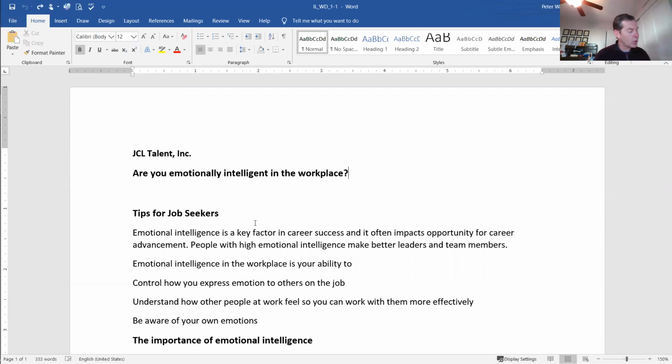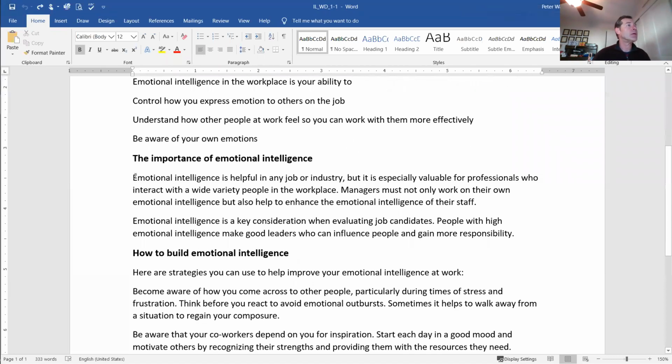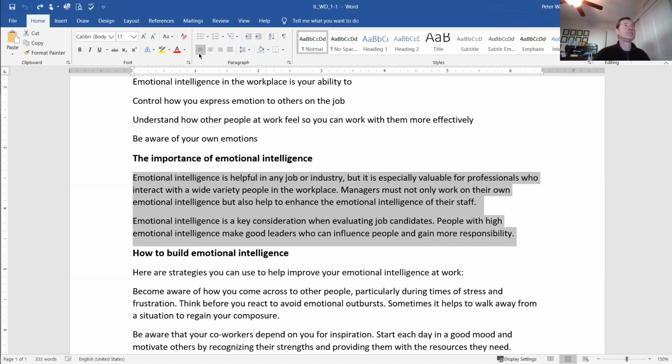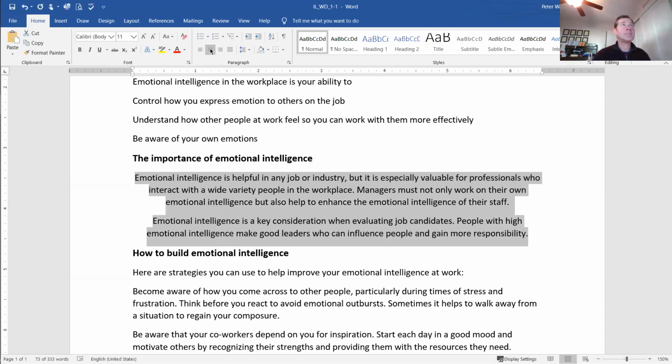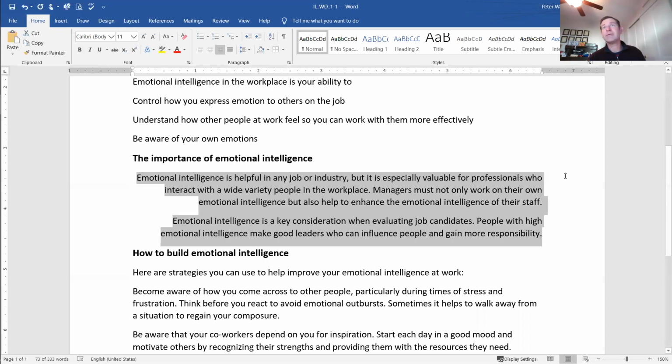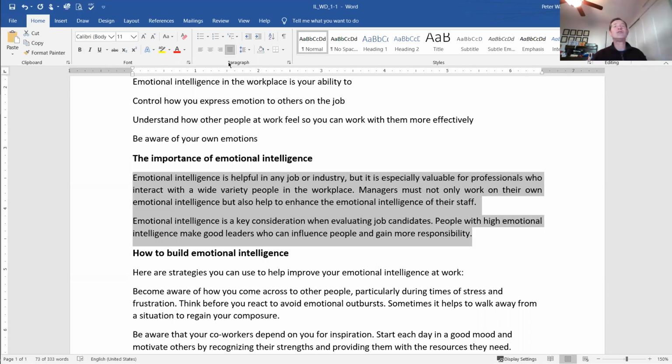Okay, so we have a couple more questions. One, let me highlight this area and let me talk about the alignment. So this is left aligned, this is centered, this is right aligned, so the text is aligned at the right margin, and this is justified. So that basically aligns the text at both the left and the right margins, except for the last sentence.